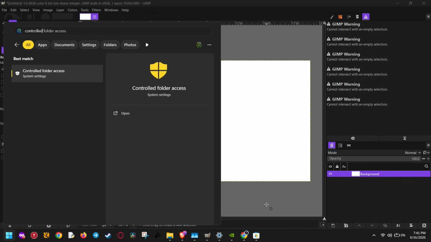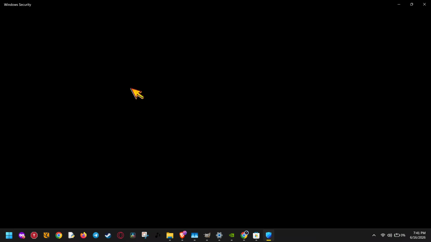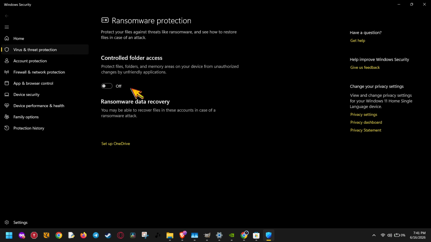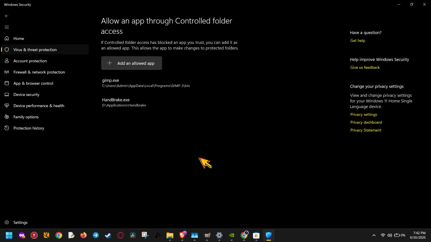To fix that, click the Windows Start menu and search for Controlled Folder Access. Open it when it appears in the search results. Inside the Controlled Folder Access settings, look for the option that says Allow an app through Controlled Folder Access. Click that, then choose Add an allowed app. From there, browse to the GIMP program file and select gimp.exe.